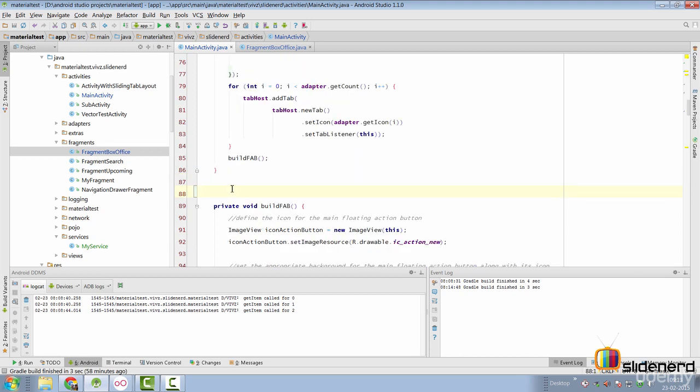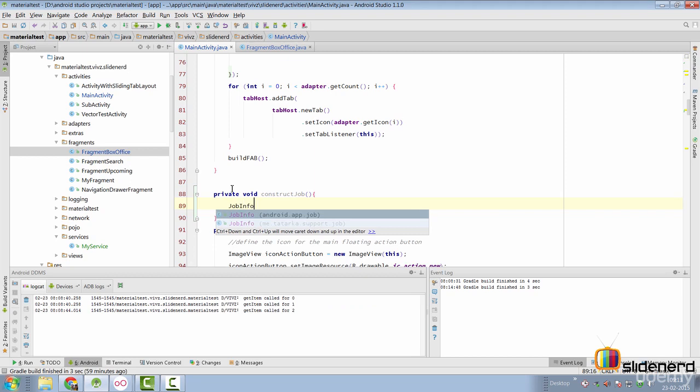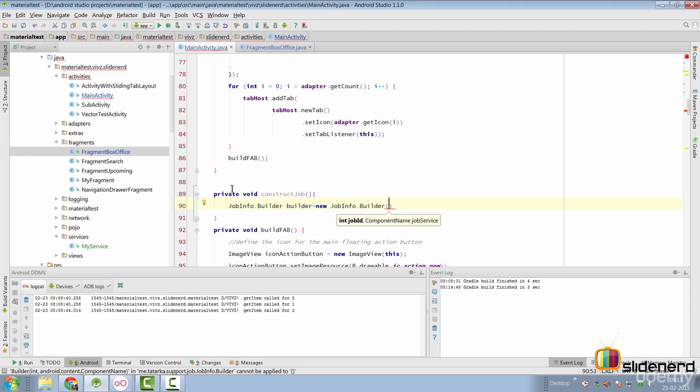In the last video, I discussed the constraints that you can specify while creating a job service. So now let's create the constraints by making a method here called constructJob. And simply we go here and say JobInfo.Builder. Now again, notice that there are two of them. Take the Tatarka one. So JobInfo.Builder is new JobInfo.Builder. So there are two things that the JobInfo.Builder class requires. The first is a job ID. The second one is the name of the service that is going to work as our job service.